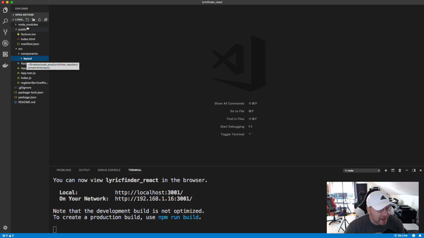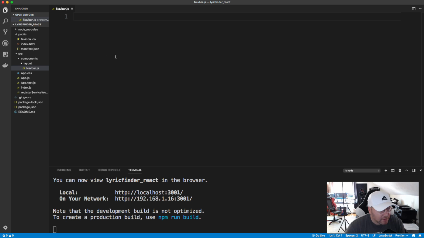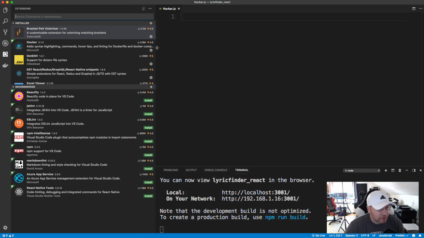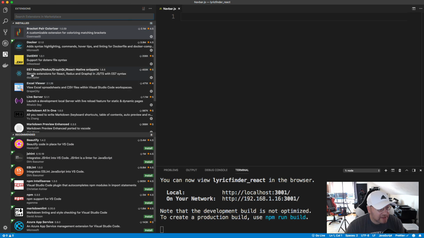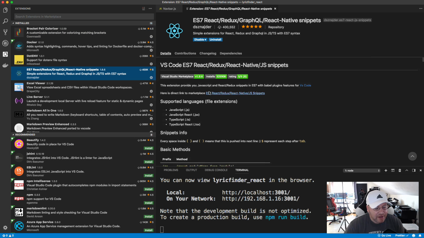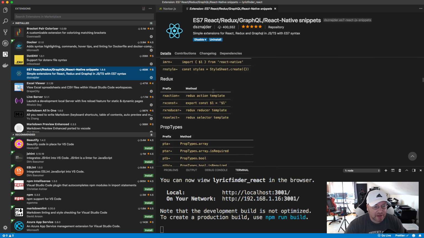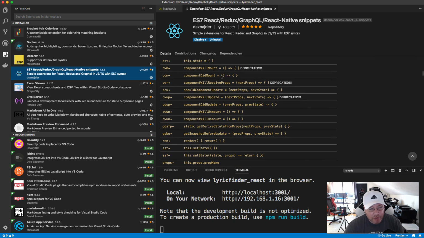Okay, so in layout, let's create a file called navbar.js, capital N. All your component names should be uppercase. Now, this is going to be a functional component, and I'm actually using an extension here for VS Code called ES7 React Redux GraphQL React Native snippets, and it has a bunch of helpful little snippets that you can use to do things like generate a class-based component or a functional component, etc.